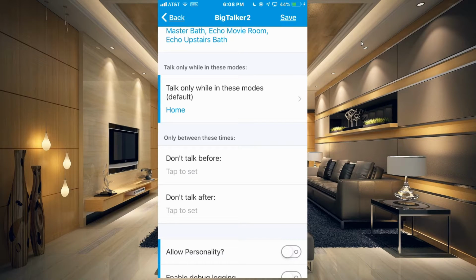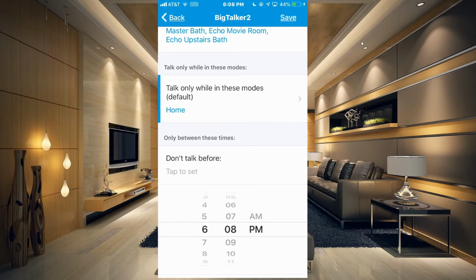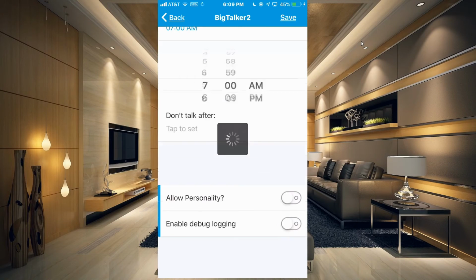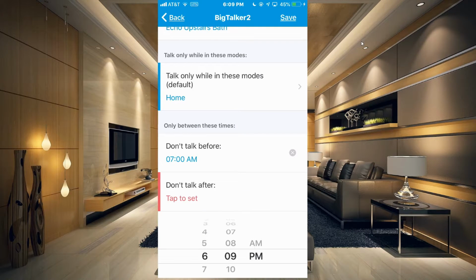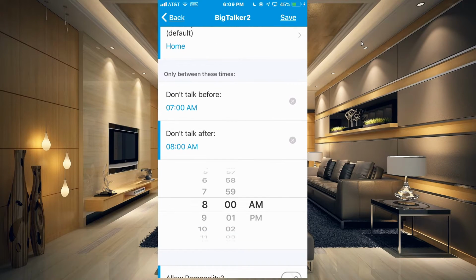And you can also choose times. So I don't want it to talk before 7 a.m. And I don't want it talking after 8 p.m. Right.